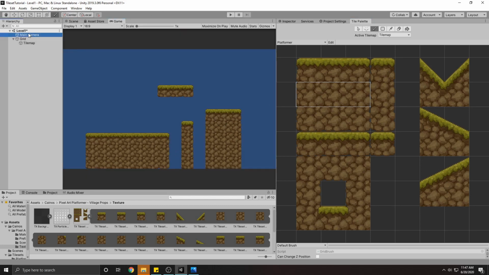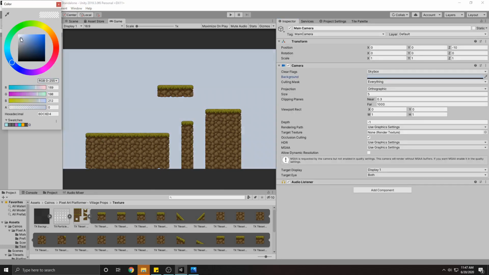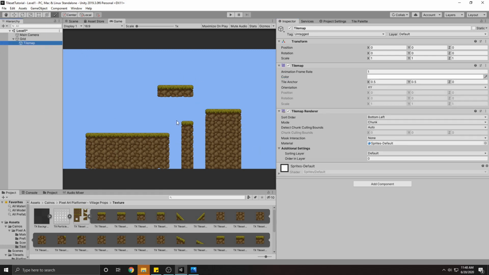And I'm going to change the background of my main camera in the inspector to make it look more like a sky. Cool. Now it looks a little bit Mario-esque. That's okay. Now what we want to do is actually add a collider to our tile map so that our character doesn't fall through it.